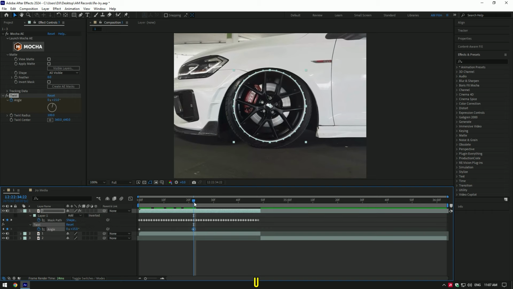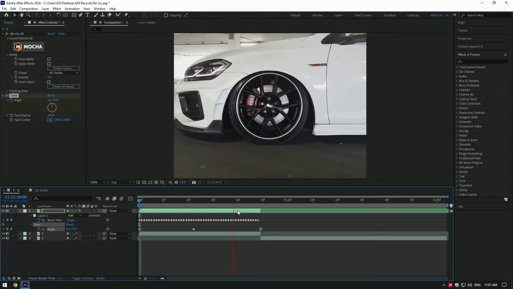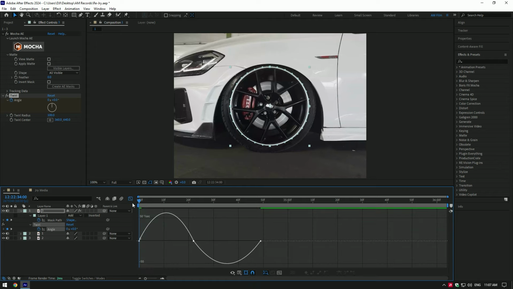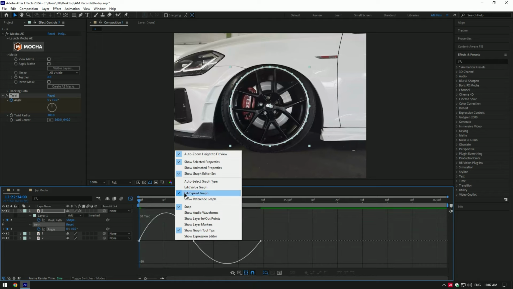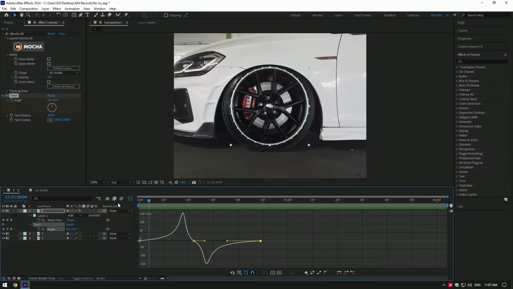Press U to open created keyframes, then go to very end of the video, copy and paste first keyframe there. Select all three keyframes and press F9 on your keyboard to easy ease them. Now go to graph editor, right click and make sure edit speed graph is selected, then make a smooth curve. Wheel rotation effect is ready.